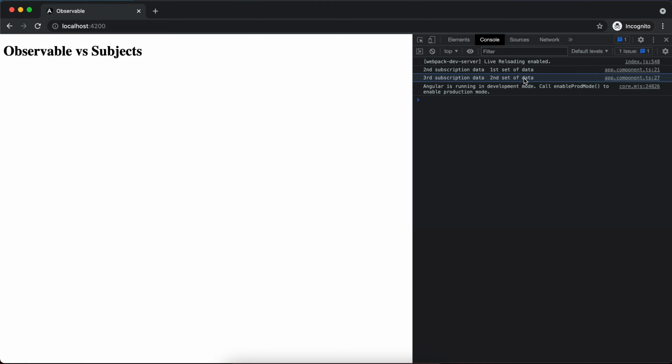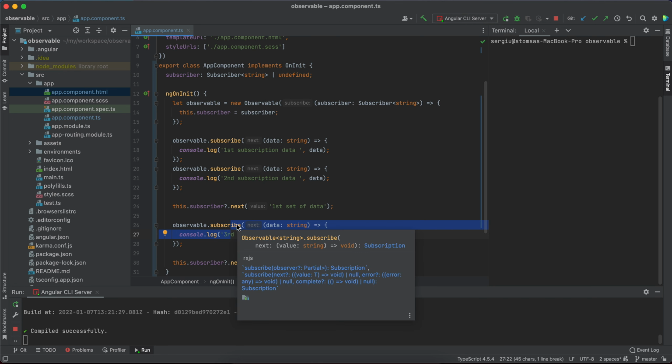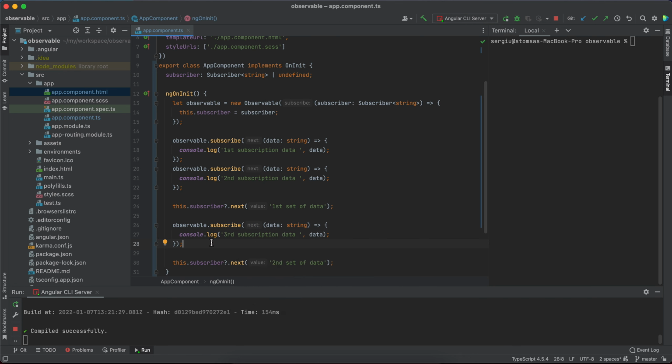So these are two main limitations of the observable. First of all, you cannot receive the previous data, so this one cannot receive the previous data. And the second limitation is that once the data is streamed, only the last subscription receives the data, not all of the subscriptions receive the same data. So how to solve this issue?